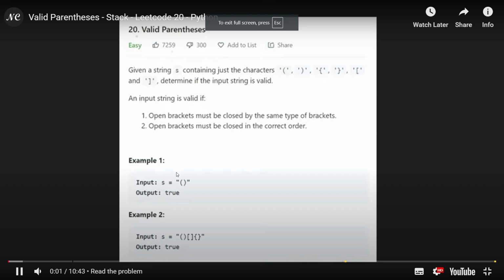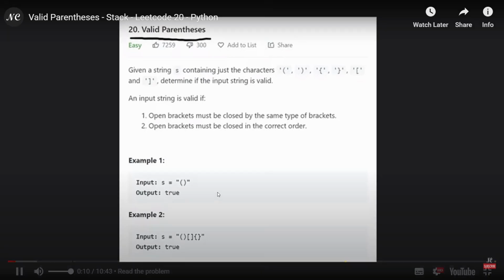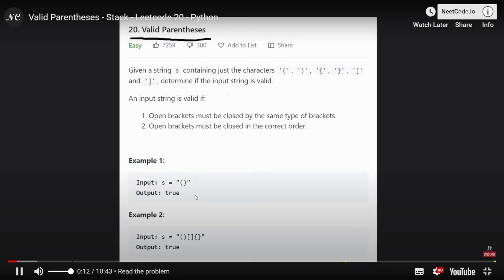Hey everyone, welcome back and let's write some more neat code today. So today let's solve an easy problem, valid parentheses. This is such a common interview question. I think I've been asked this so many times in phone interviews and online assessments, so definitely a good problem to understand.